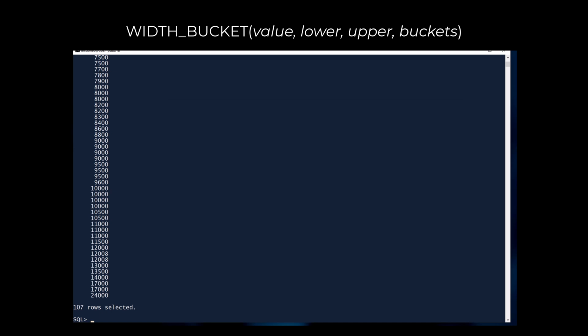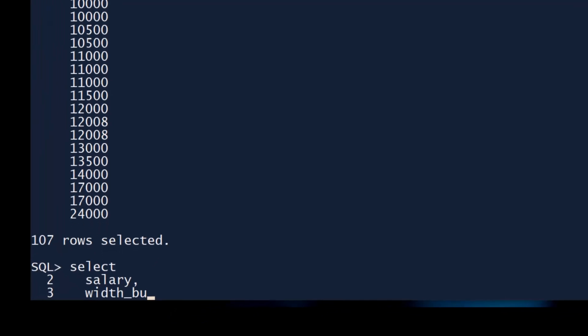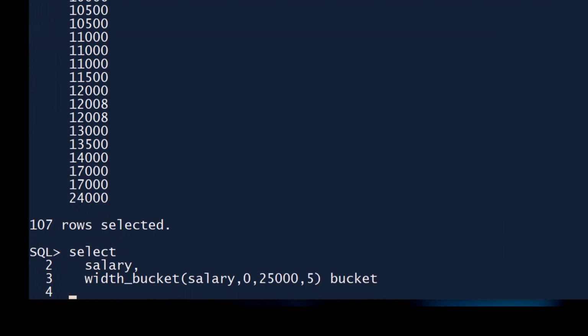We can do this directly within SQL. We have a function that, as the name suggests, if I'm building a width-based histogram, I can use the width bucket function. The function takes four parameters: the expression to be measured, in this case salary; the lowest value, the starting point for a bucket, in this case zero; the highest point for a bucket, 25,000; and then the number of buckets I choose to break that data into. Thus, in this case, I'll be asking for five buckets, each of size $5,000, spread between 0 and 25,000.